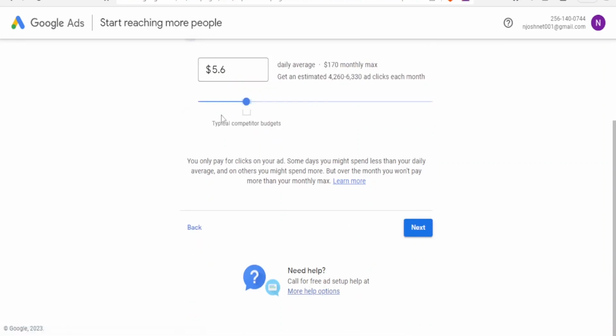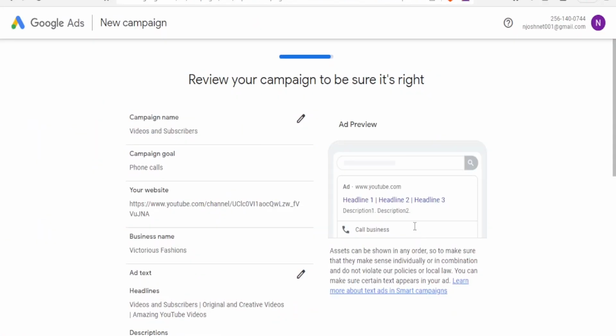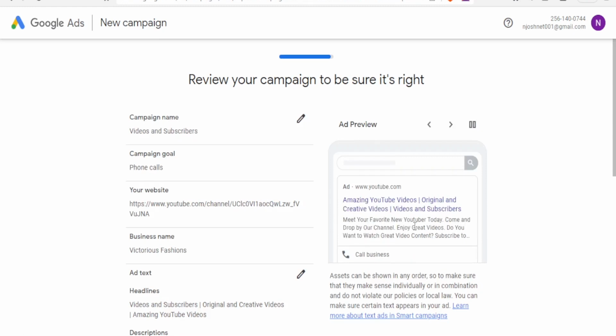But with a lower budget than your competitor range, your ads may not get the noticeable results. So you don't put it so low. So we'll put it at 5.2 and then we click on next. And then here you review your campaign to be sure that it is right.